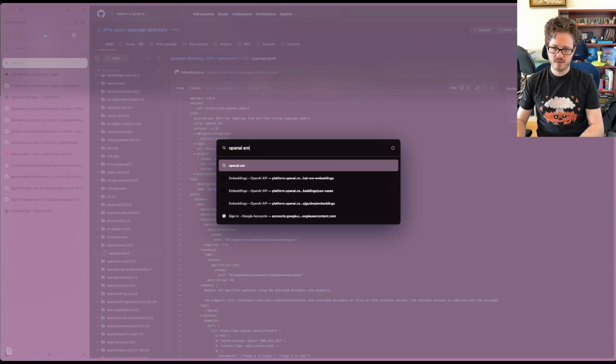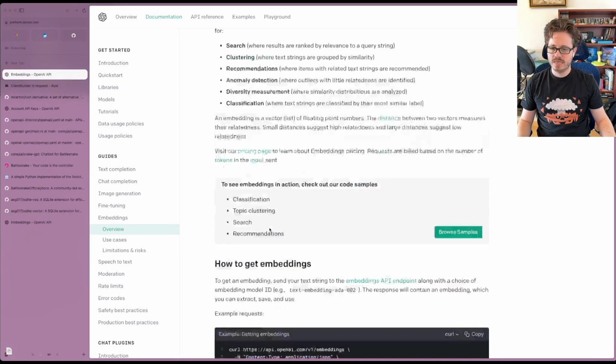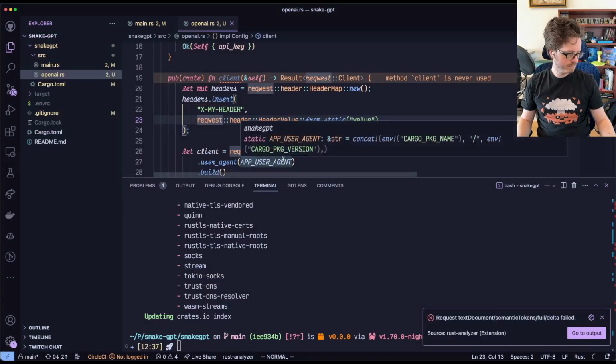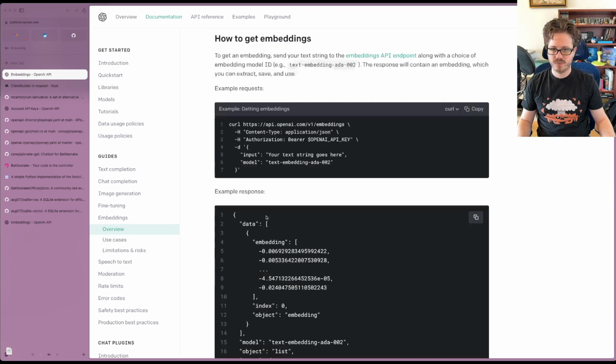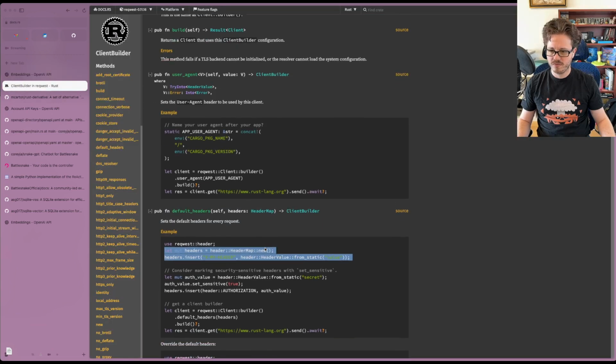OpenAI embeddings. Let's go to their page. Nice. Okay, the header. I need to find where the header goes. Which header is it? It's just authorization. Of course it is. There's got to be a helpful thing for that, right?